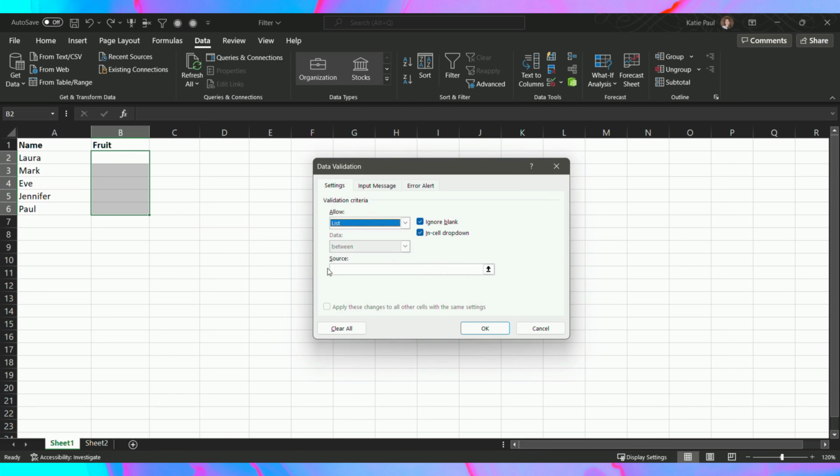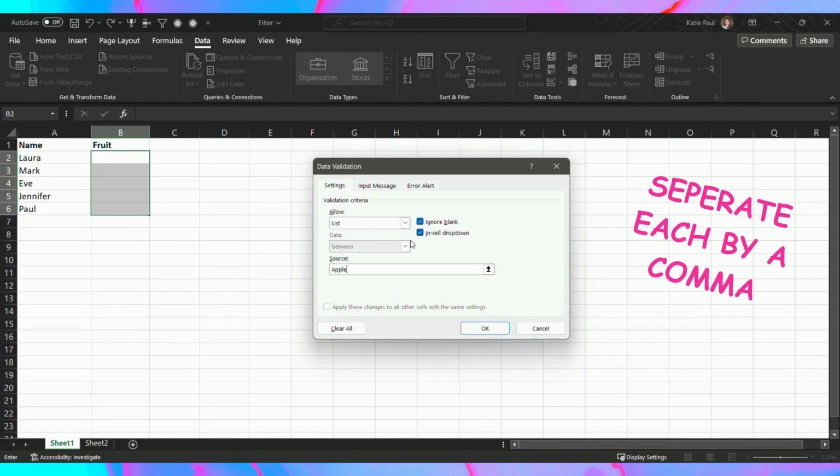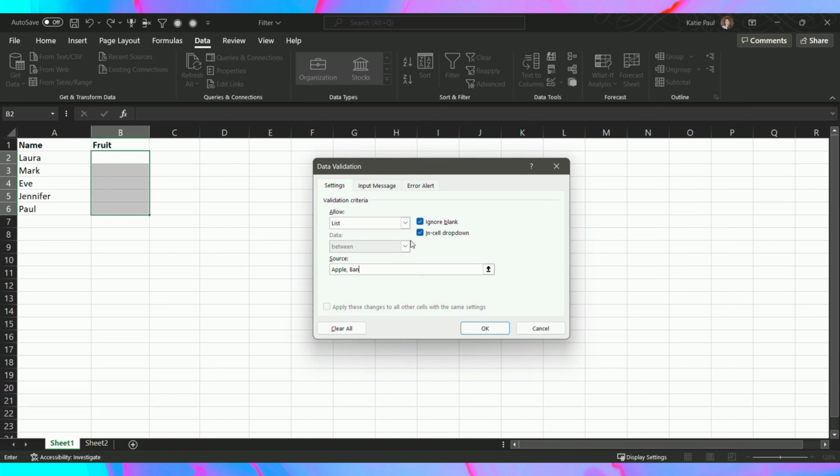So I'm going to select List, and then down here in the Source box, I'm going to put the different types of fruits that I want someone to be able to select. So I'm going to put apple, and I'm going to separate each of these by a comma, which creates a different line in my drop-down menu. So apple, banana, strawberry, kiwi, and then let's say I forgot the comma. We're going to say watermelon berry. And this will present itself as one option in my drop-down menu rather than watermelon and berry.